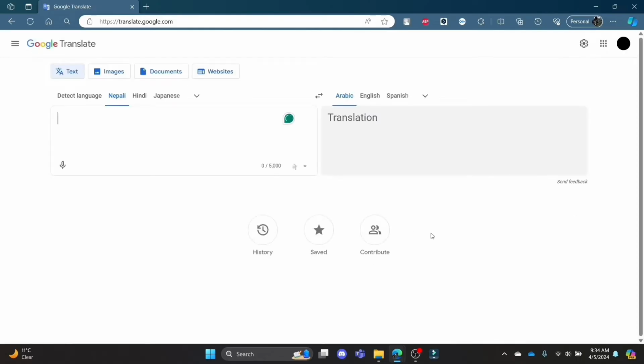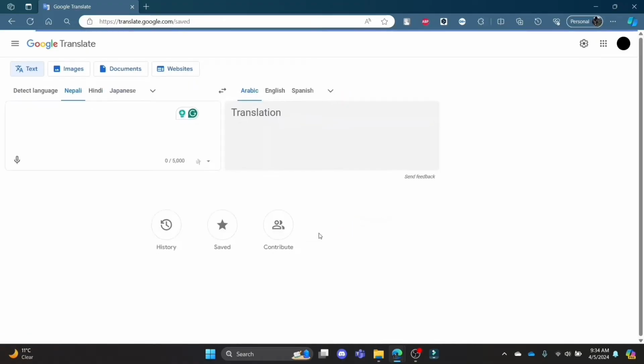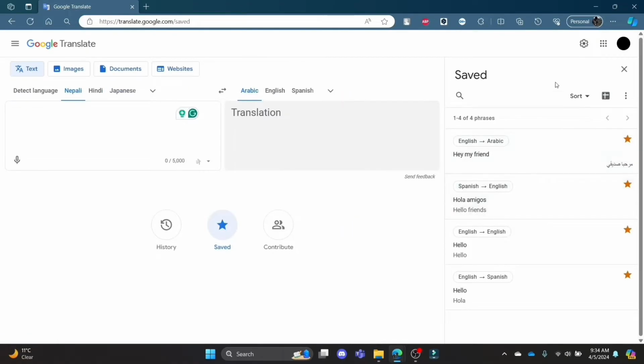You can see that Google Translate has now been opened. Now to see your saved translations, go ahead and click Saved. You can see that this bar will appear over here. This is your saved translation. So to unsave it, go ahead and click on the star again and it will be unselected.